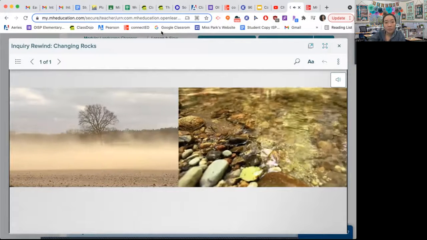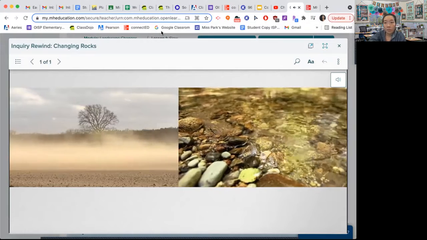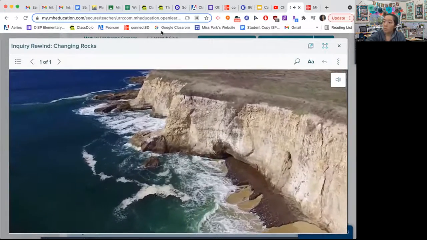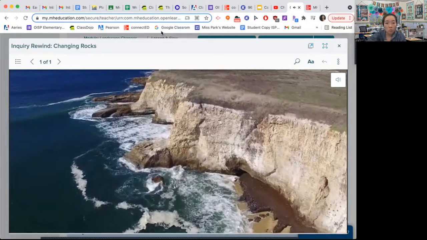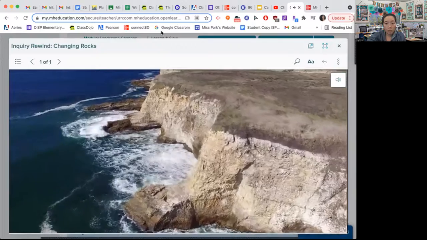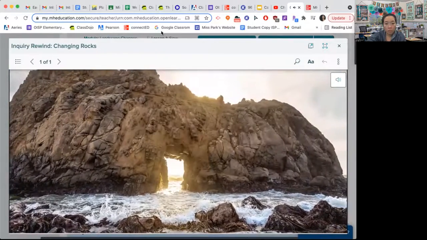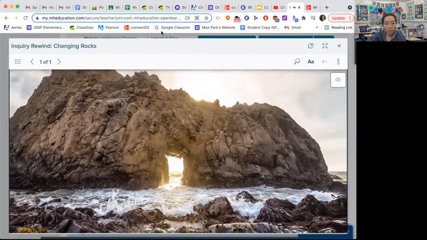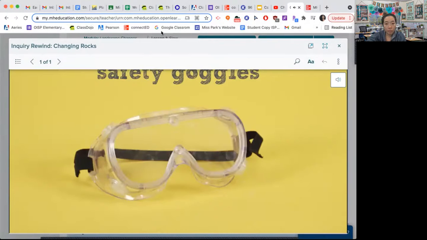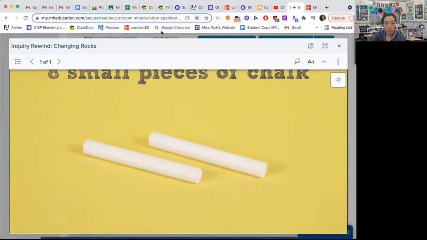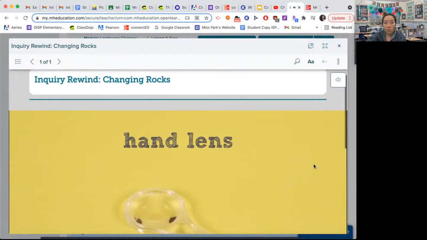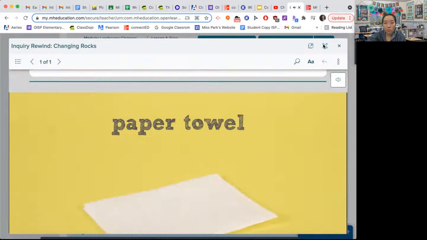In this lesson, we will use evidence to explain how wind and water change Earth's landscape. Let's look back at the video you saw earlier in the lesson. What effect do you think water is having on the rocks at the bottom of the cliffs? In this activity, you'll observe how water and rocks can change other rocks. To carry out this investigation, you'll use safety goggles, 10 pebbles, 8 small pieces of chalk, a jar with a lid, a stopwatch, a hand lens, water, and a paper towel.